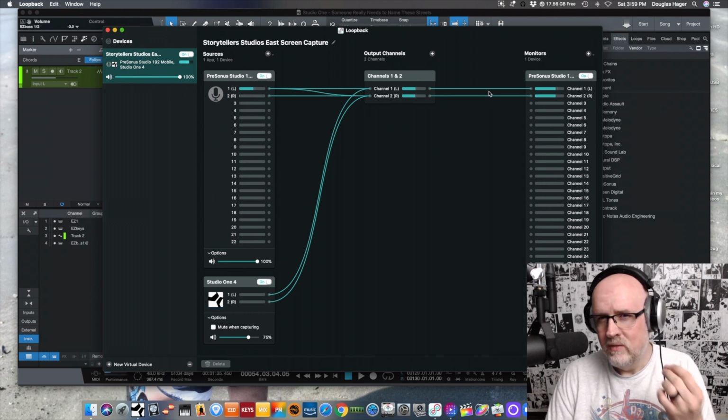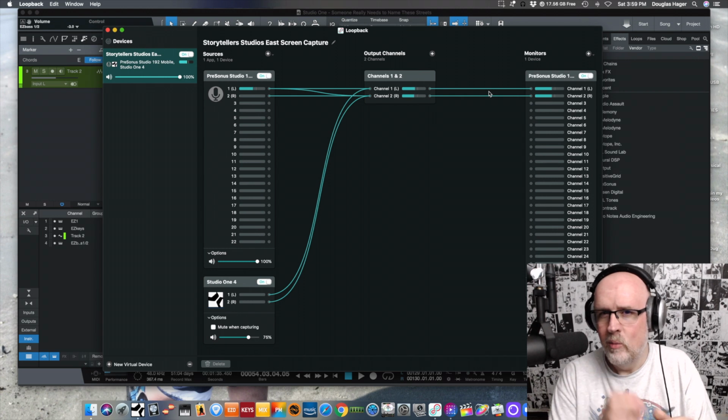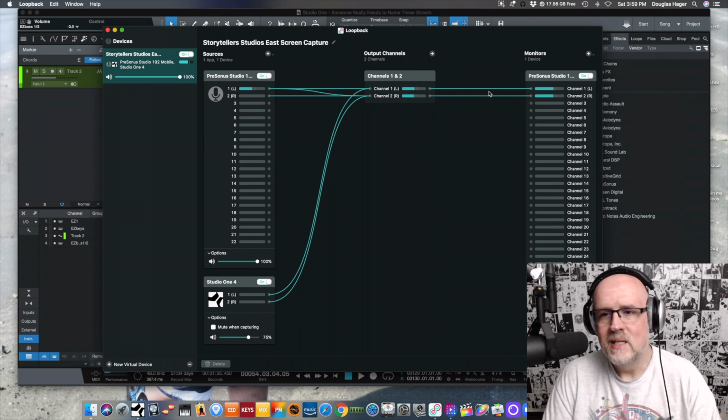You get a little bit of latency. It's what I imagine was going on in Sun Studios back in the day, where there's a slight little bit of slapback, a little bit of latency when everybody was recording. But that's basically the only drawback I can see from using this system.